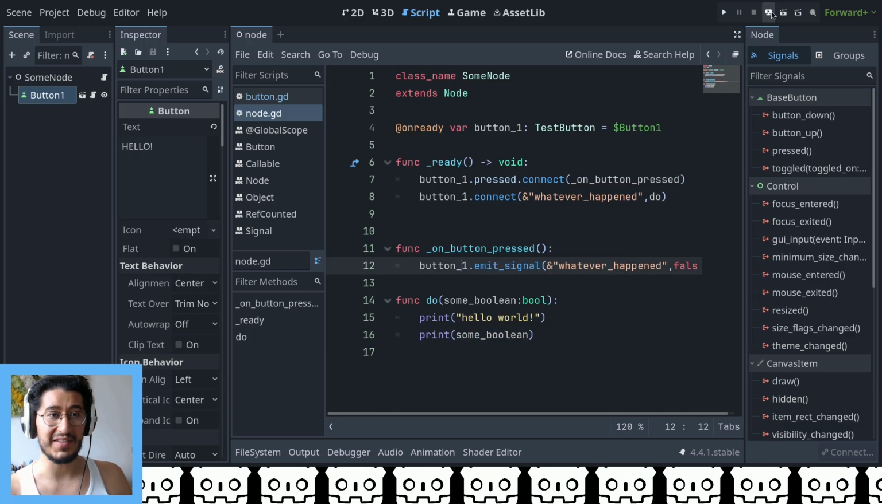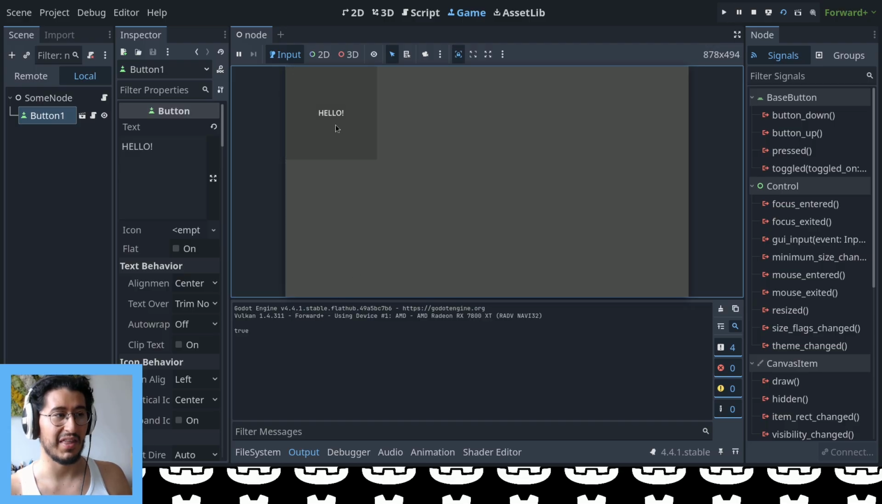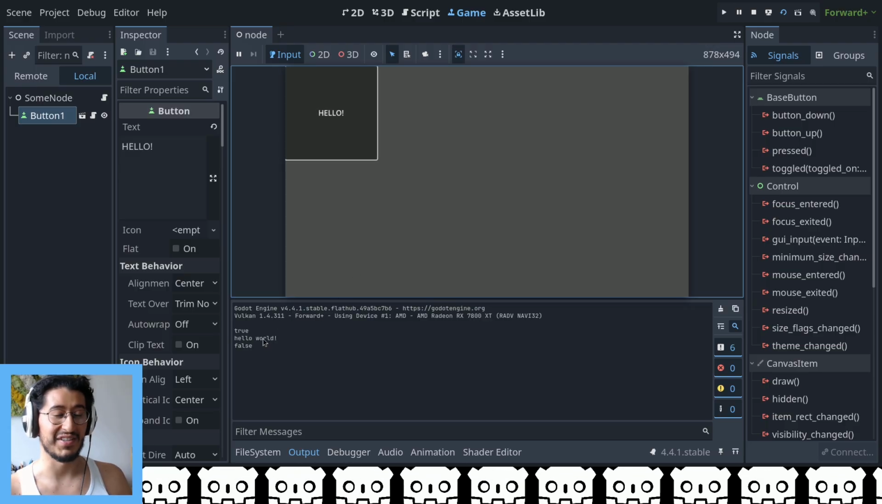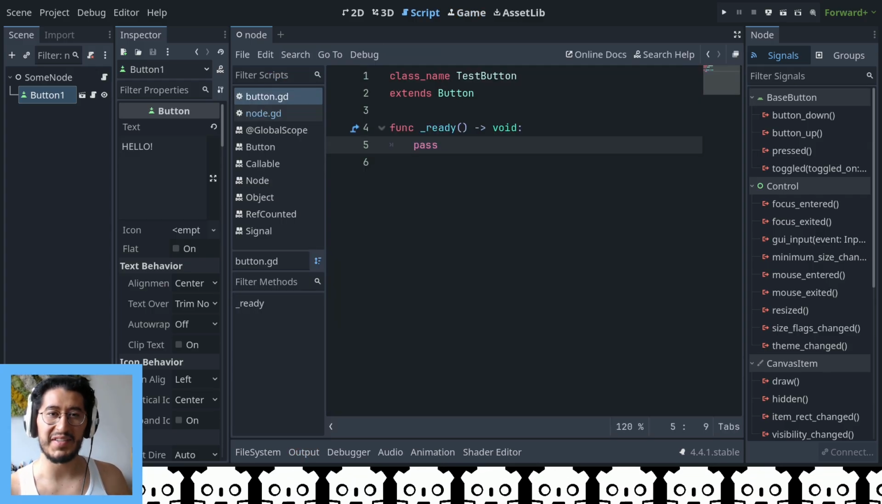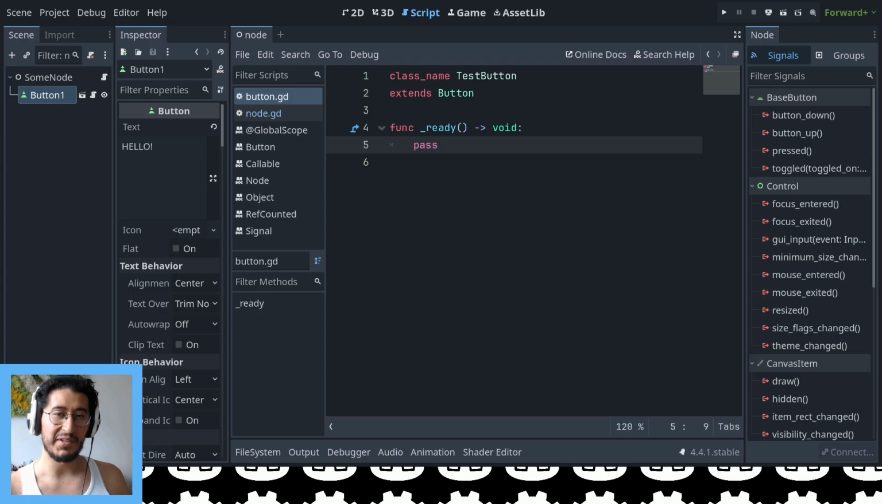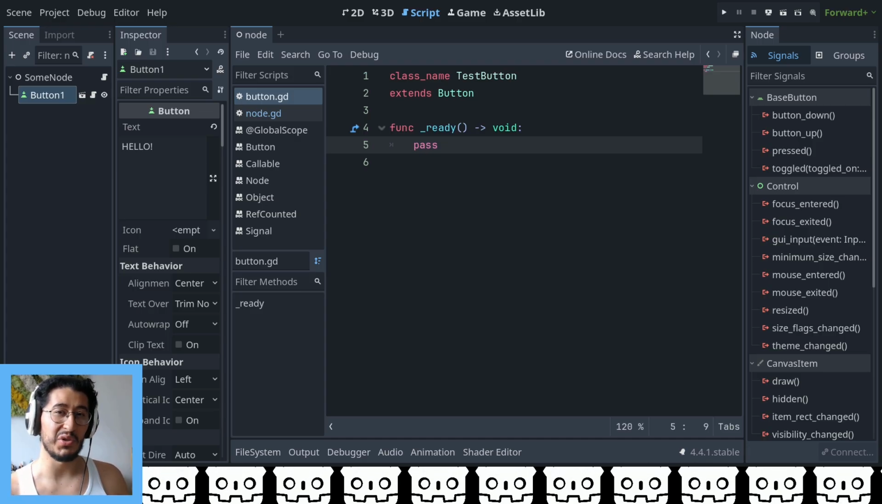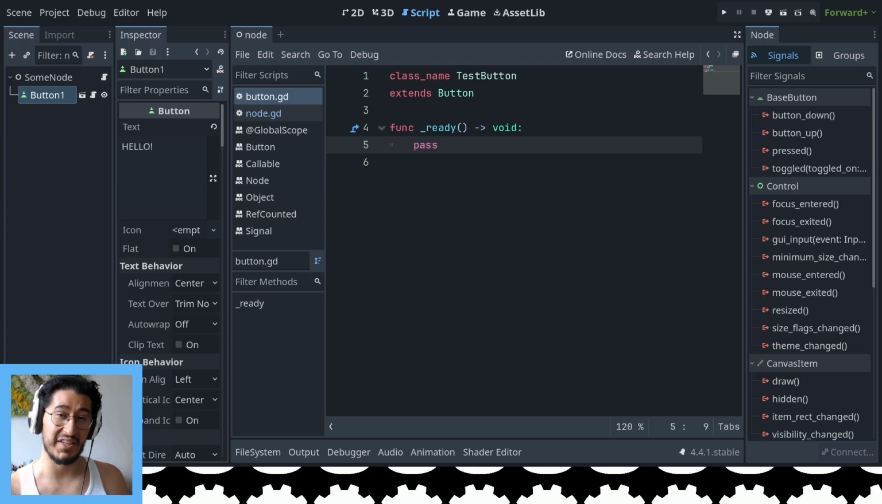So if we run this, we'll see here that if we press the button, it says true, hello world, and false. Perfection. Something you can also do with signals is await them. What this basically means is that you're waiting on the signal to continue code execution of a specific method.